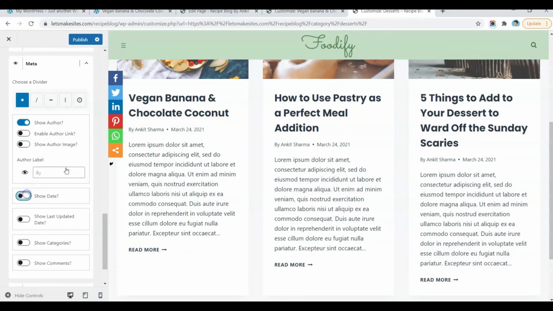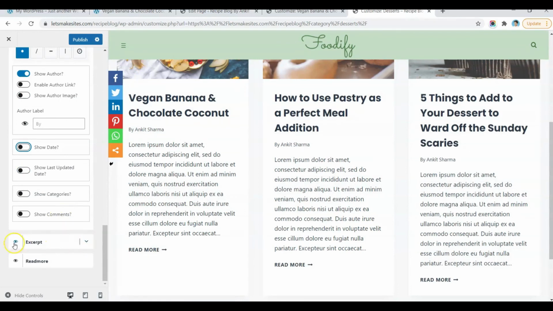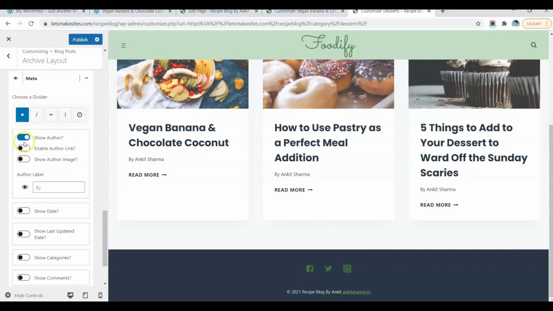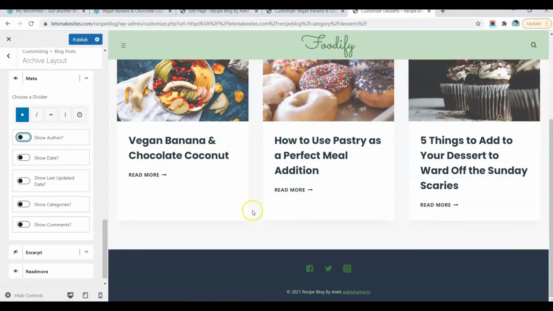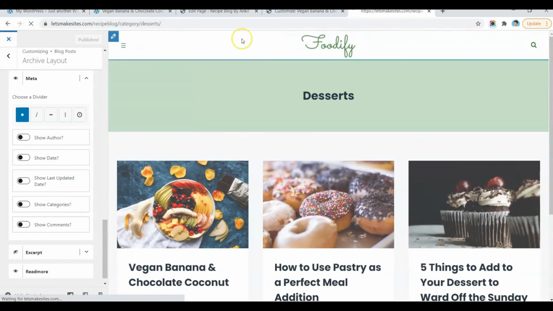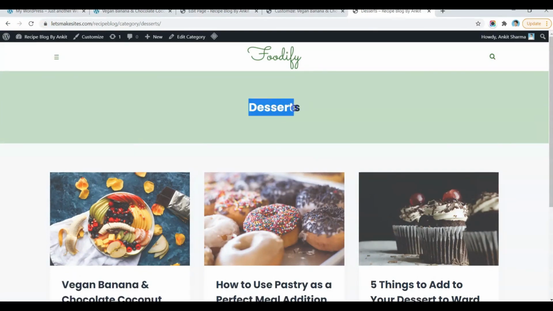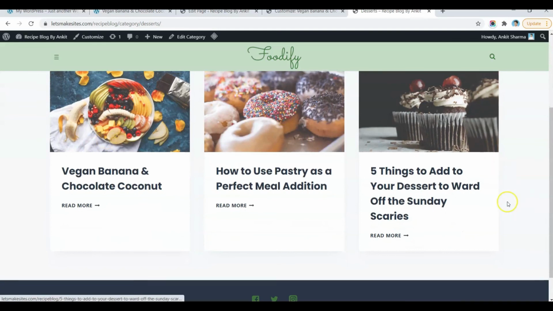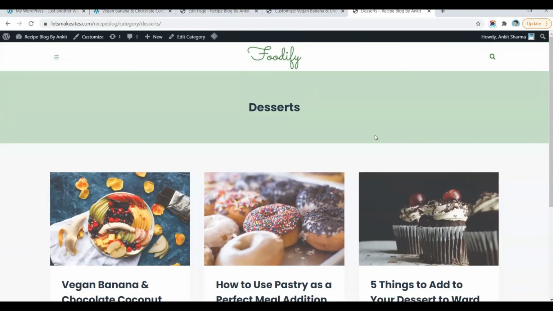You can hide the date as well. And below that, you can also hide the excerpt. I will also hide author because most of the food blogs will have only one author. So you can choose as per your requirement. So let's click on publish and close the customizer. Alright, so this is our category title. Below that we have the posts. So this is how easy it is to design the category pages for our blog using Kadence Theme.